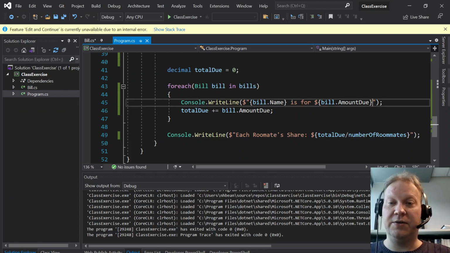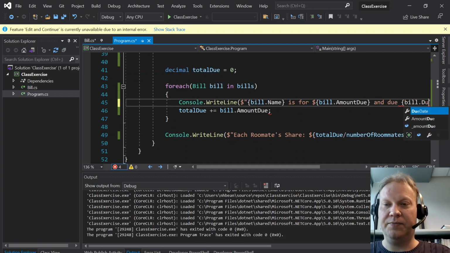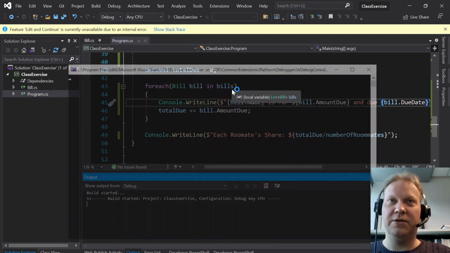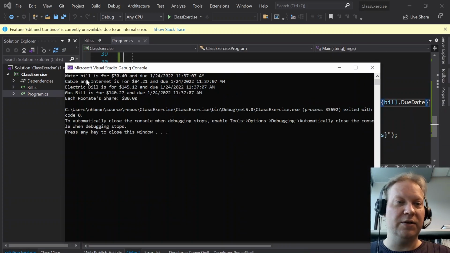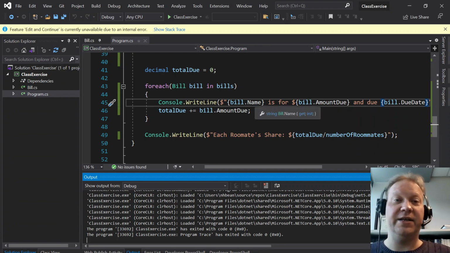And let's go ahead and add the amount due, and let's put our due date in here, bill.DueDate. So we should see that these are all due today, and if we run this, we'll notice that no bill has that default value. So the water bill is for $30.40, cable and internet, electric and gas, so we've overwritten that initial value that was declared in the scope of the class, default value, and then they're all due today, the 24th of 2022. All right, so that's a lot of good ideas.